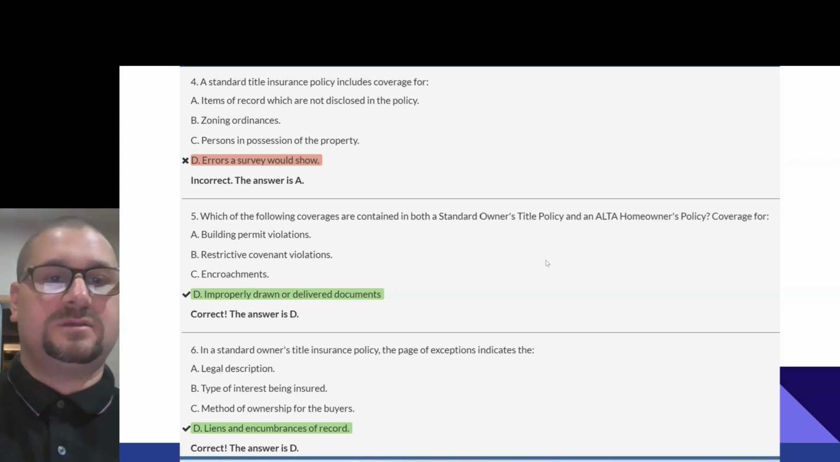So does it indicate the legal description? No. The type of interest being insured? No. Method of ownership for the buyers? No.